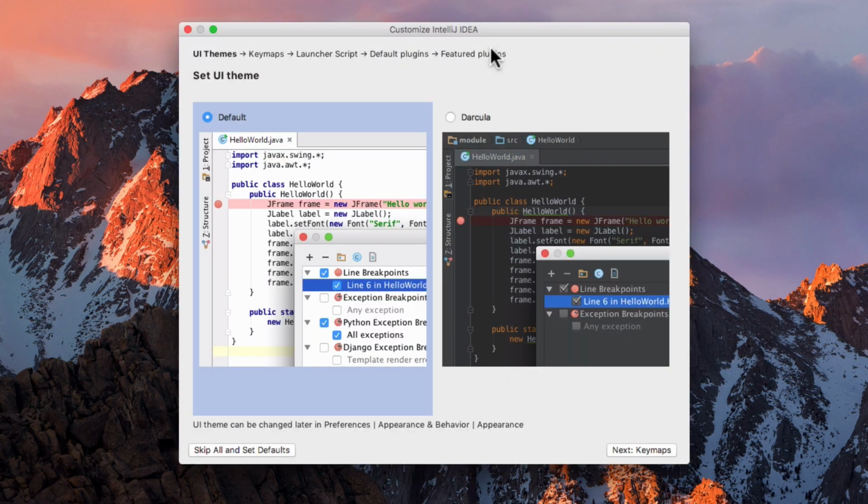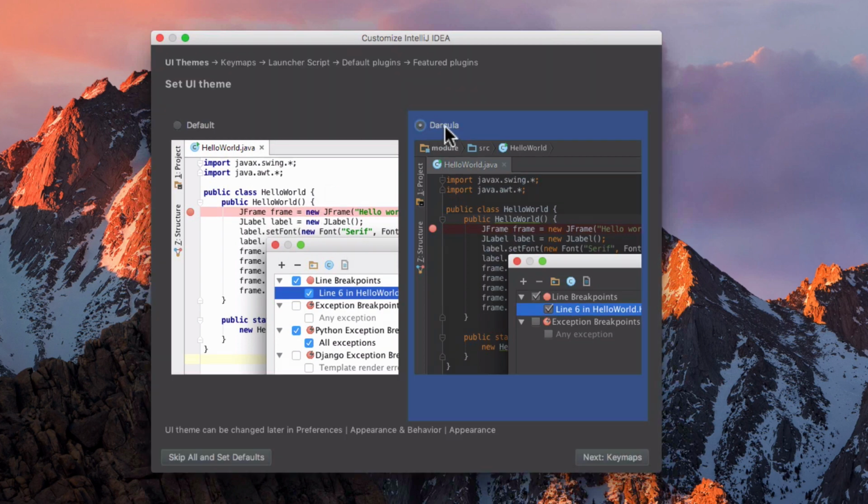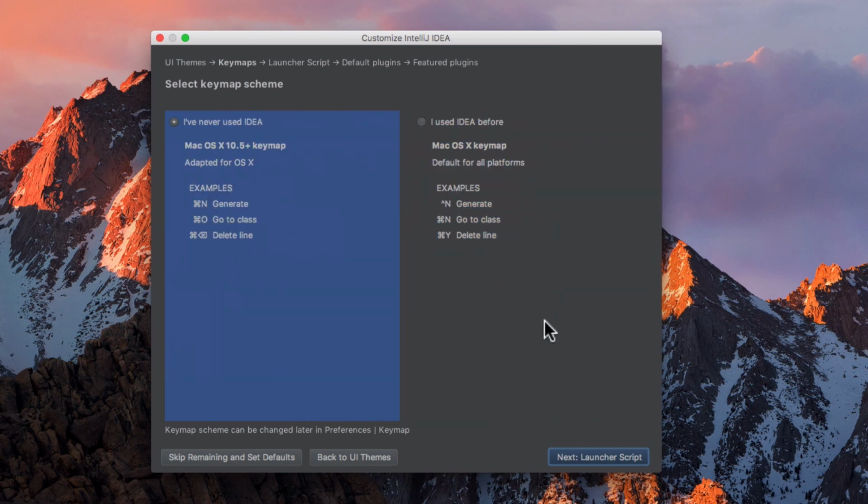So now it's going to bring us up and it's just going to ask us a couple of questions of how we want to customize our install. So what type of UI theme do you like? I actually like a dark theme, so I'm going to go with that. And we're going to look at installing one of my favorite themes in the next section. So next, key maps. This is really asking you if you've used IDEA before. So if you say, I never used it before, this is a good starting point to go from.